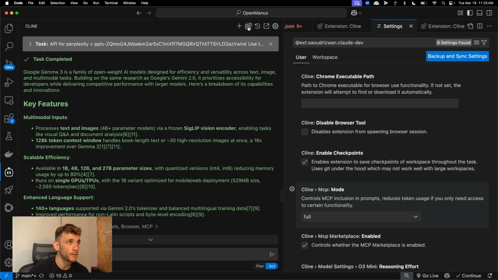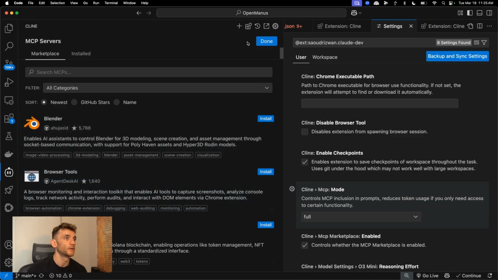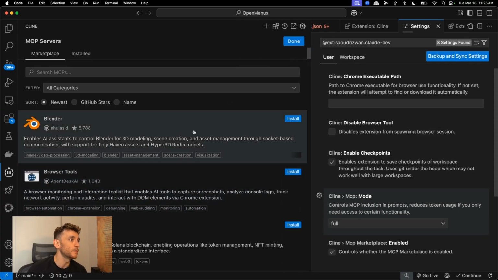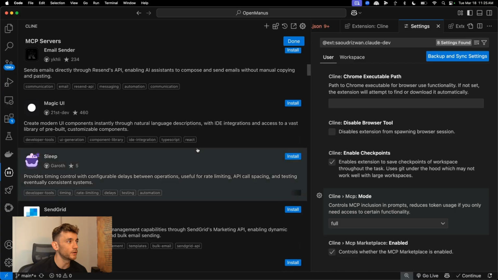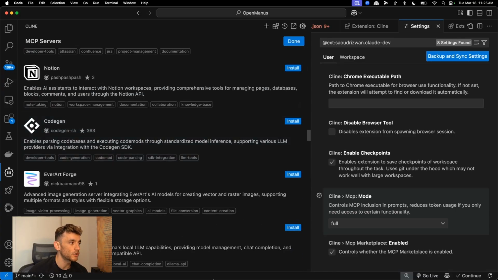But now what we're going to do is click on this block over here, which says MCP servers. Now, you can see the variety of MCP servers that you get here. You know how I was talking about, for example, setting up AI agents? Let me show you what I'm talking about here.